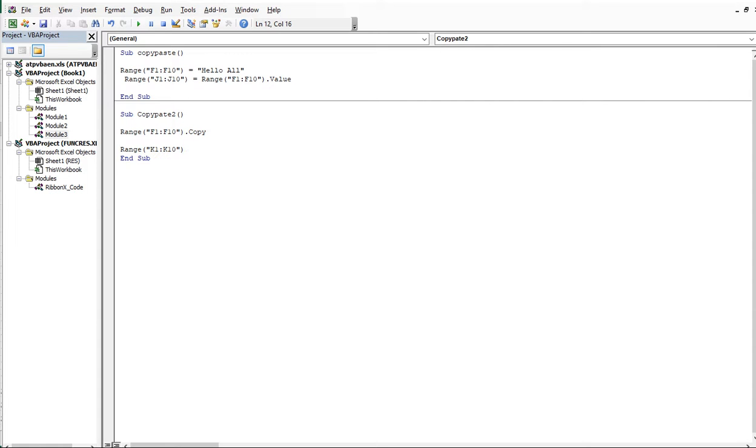and here the bracket close, dot PasteSpecial. So now the data we have to copy from F1 to F10, that is the dot copy, and we want to paste it in column K.